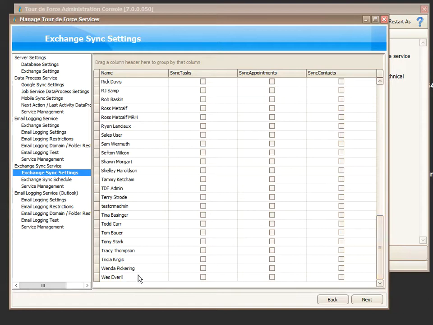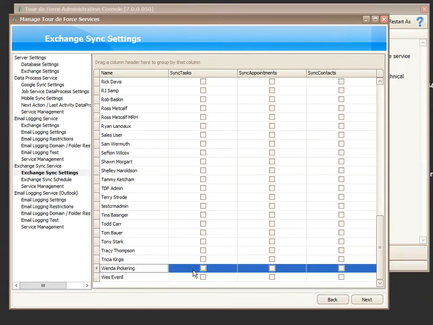And this is a scheduled sync that happens typically once or twice a day and thoroughly compares tasks and appointments based on last modified date between what's in the database and what's in the user's Outlook and synchronizes them.